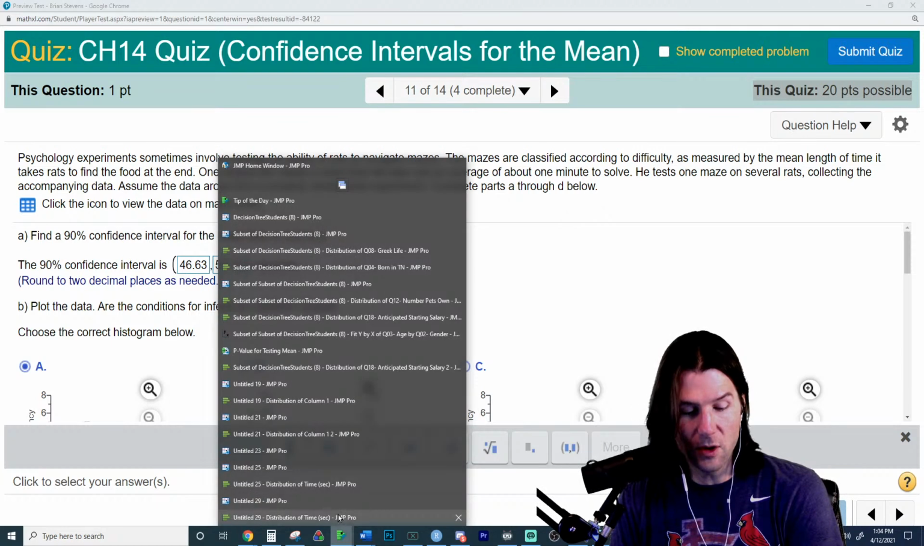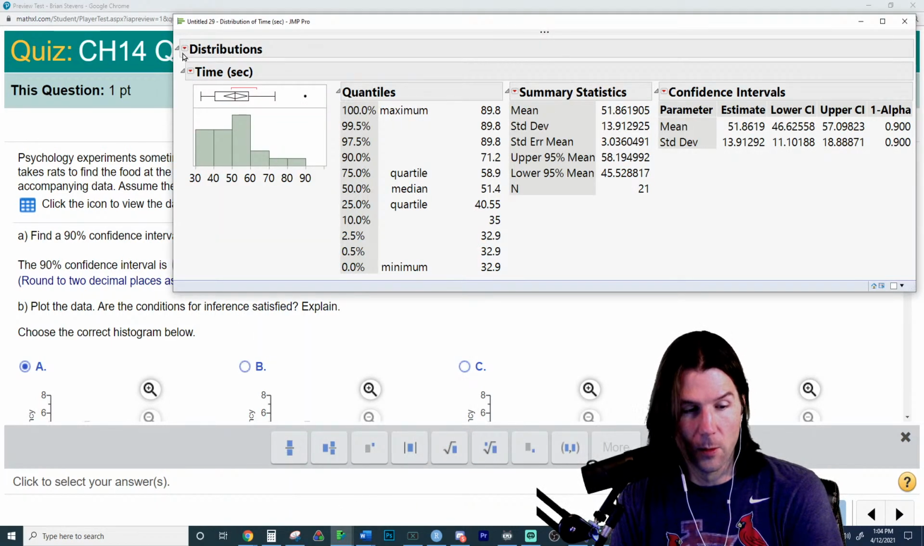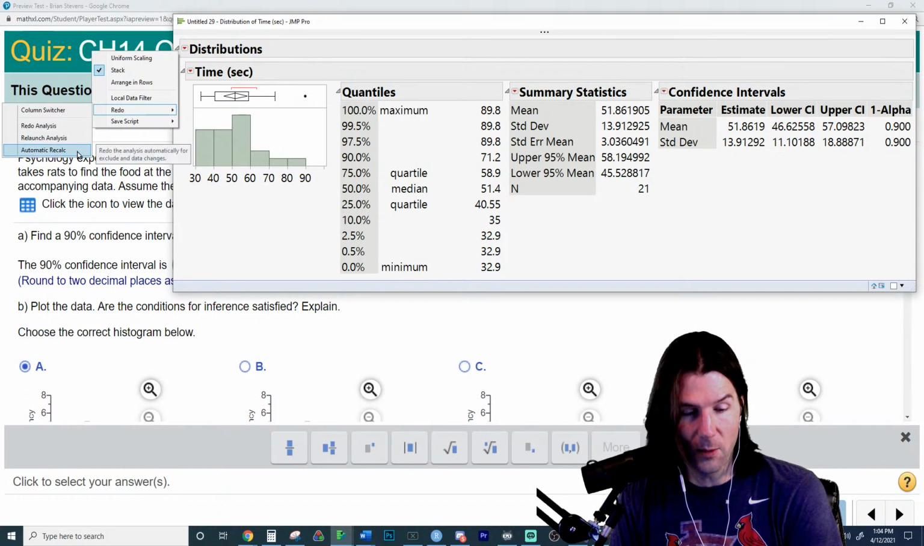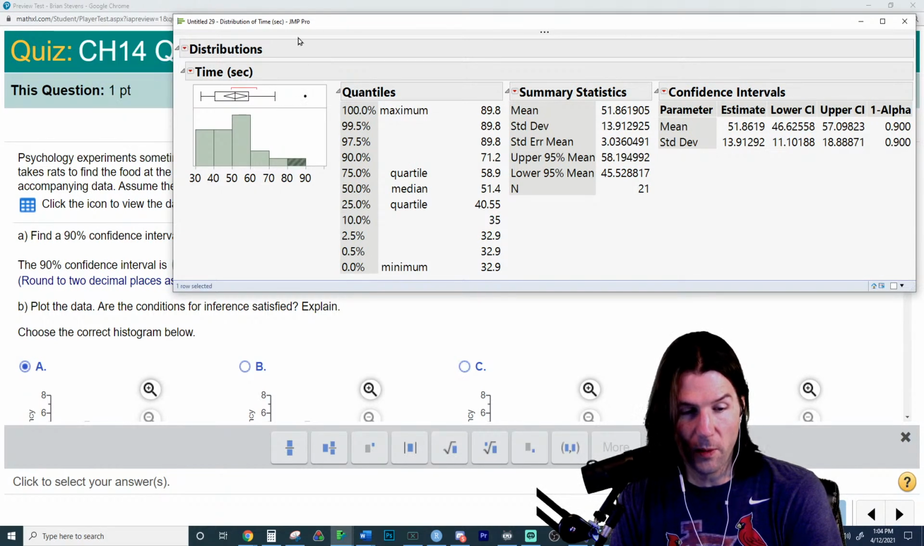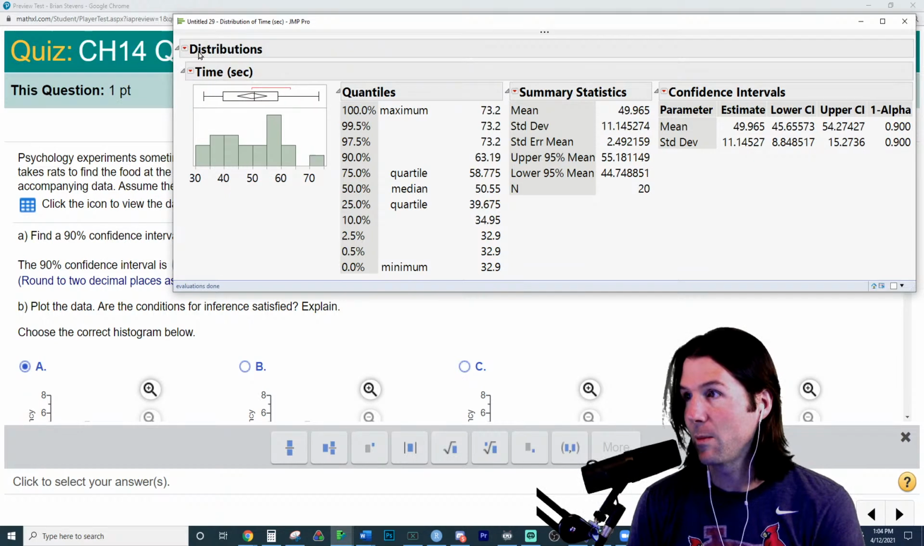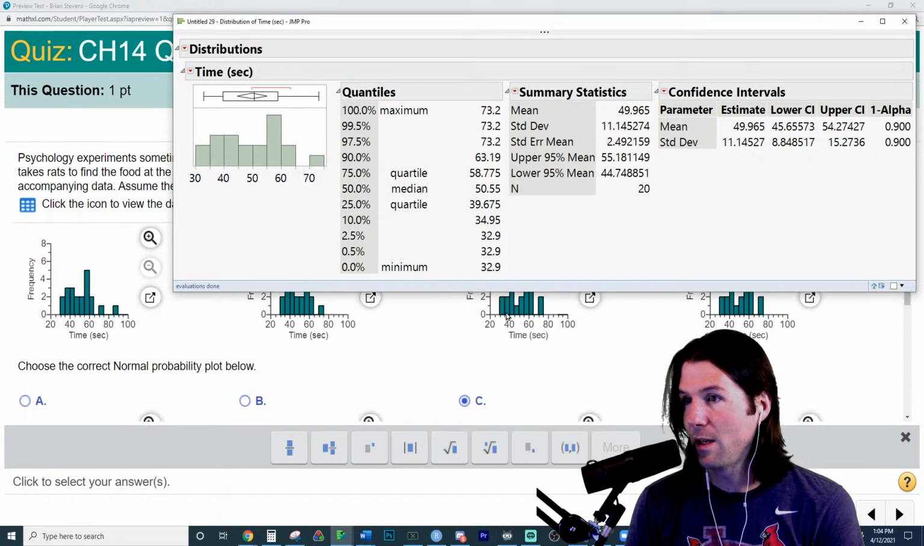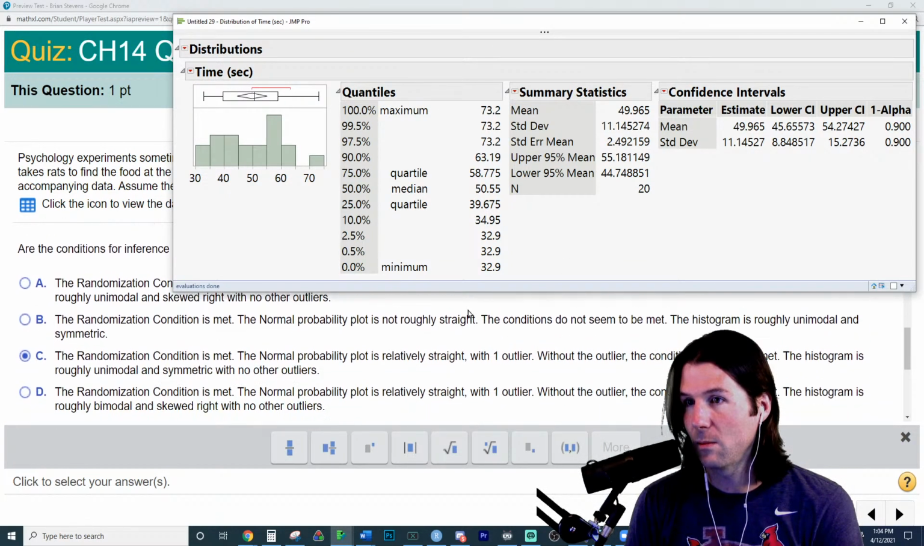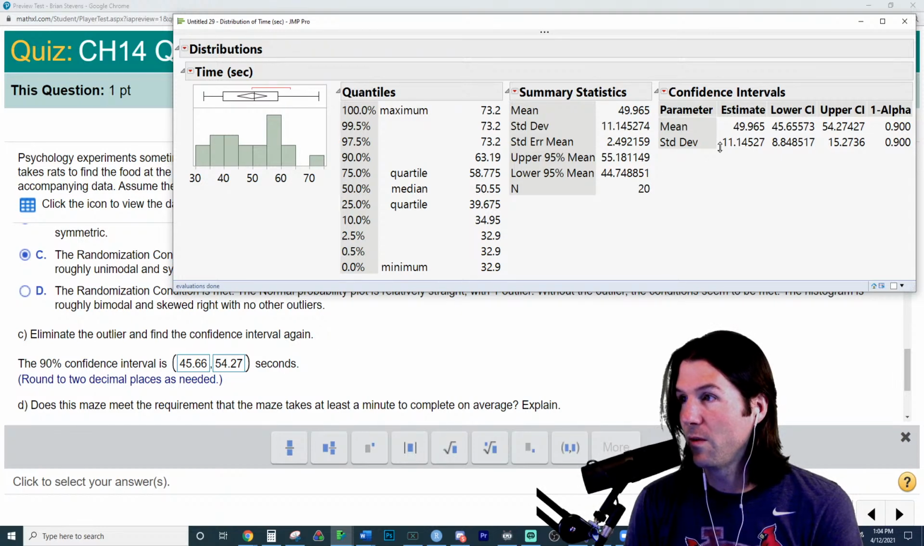Now, to make the interval without the outlier, we're going to go up here and go to redo automatic recalc. We're going to remove this point, and with automatic recalc on, it'll automatically recalc when we go to rows, hide and exclude. So now it'll change this output right here. 45.65. Let's double check, make sure we got those right. 45.66 rounds, and 54.27 rounds.